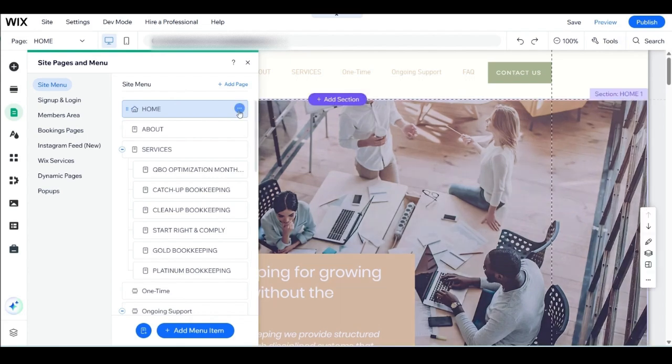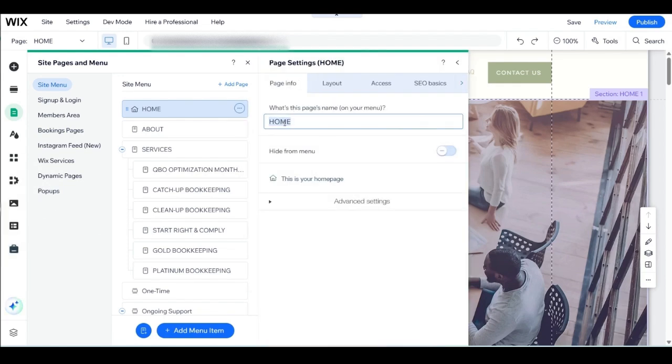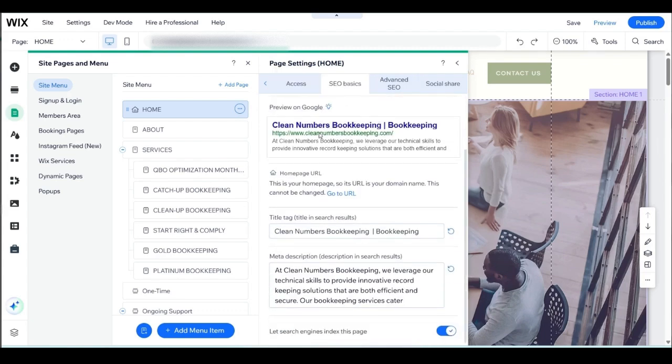What you could also do is click on the three dots to the far right. You can also change some settings. So if you are wanting to change that specific menu item to a different name, you can do that. You can also change the SEO. This is just basic. What I like to do is, each page obviously has its own little title or tag, and I always just tweak it accordingly. So because this is the home page, we've kept it standard as bookkeeping because that's what they provide.